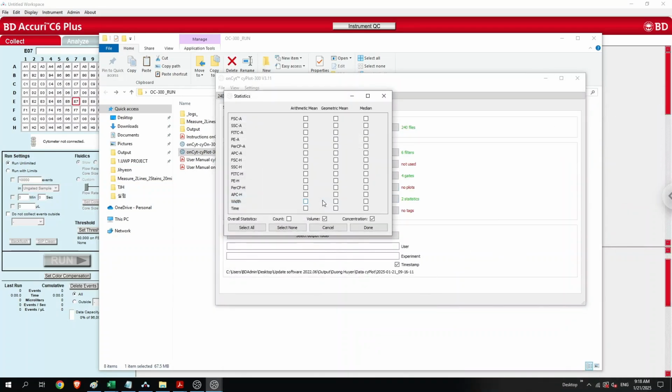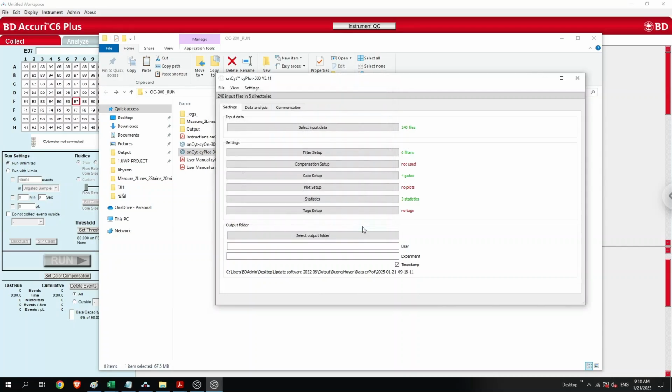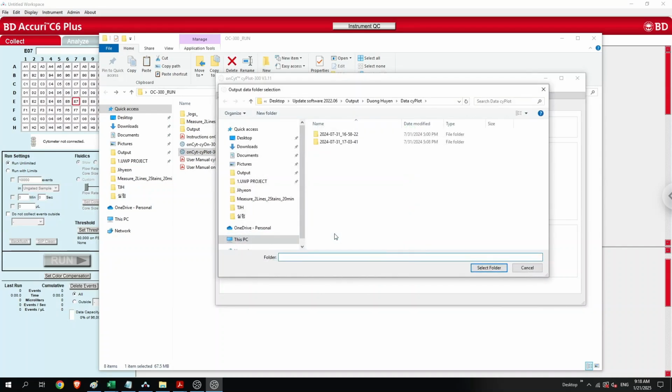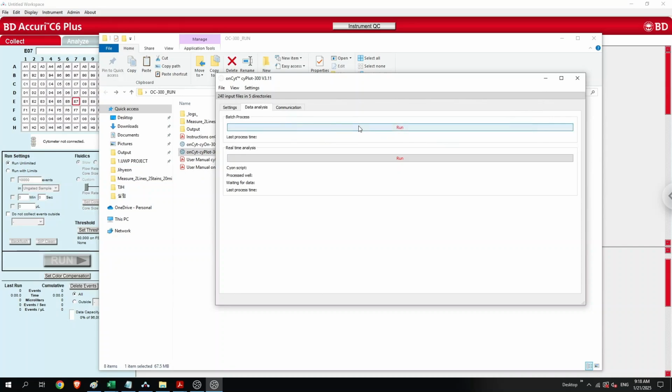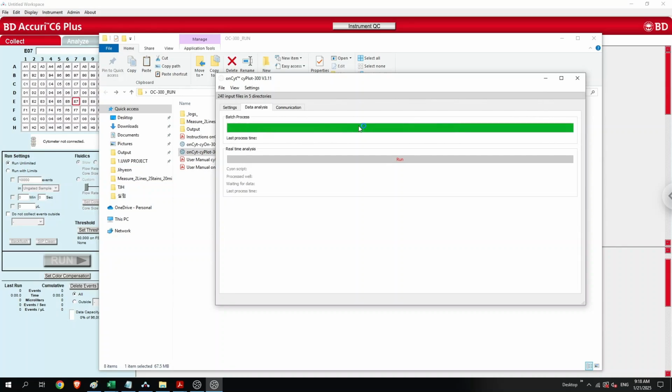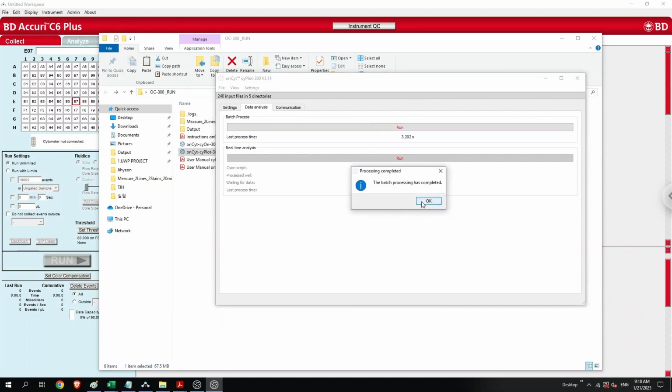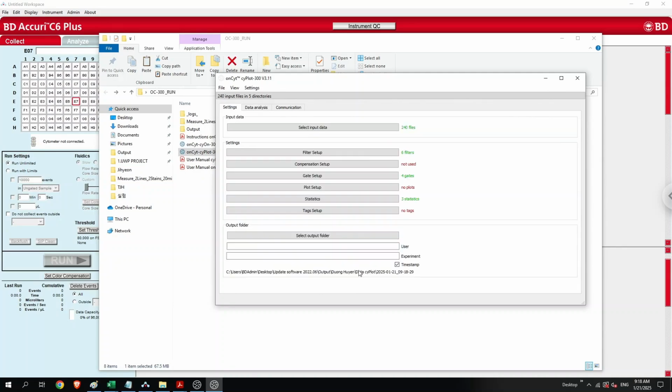Statistic, column, concentration, or count. Okay, select folder, it depends on you, and data analysis. So it should run. Okay, a few seconds, right? So you check the results here.